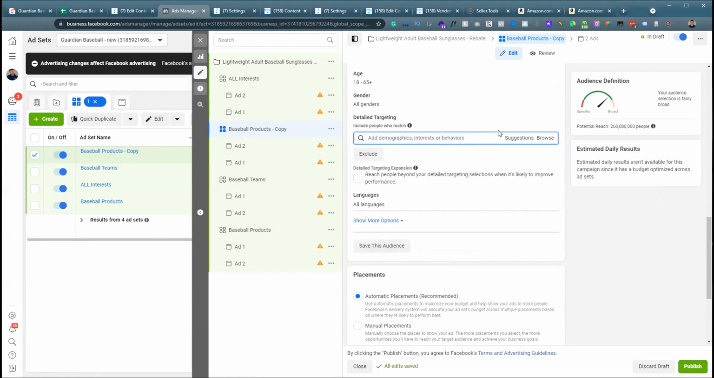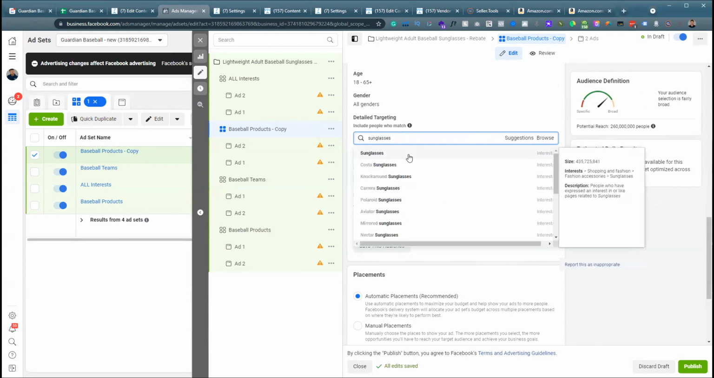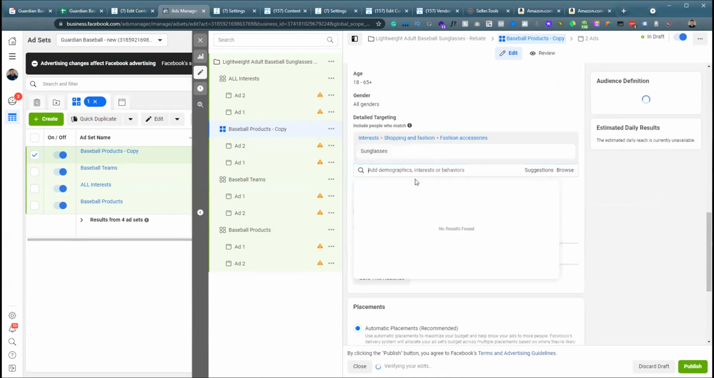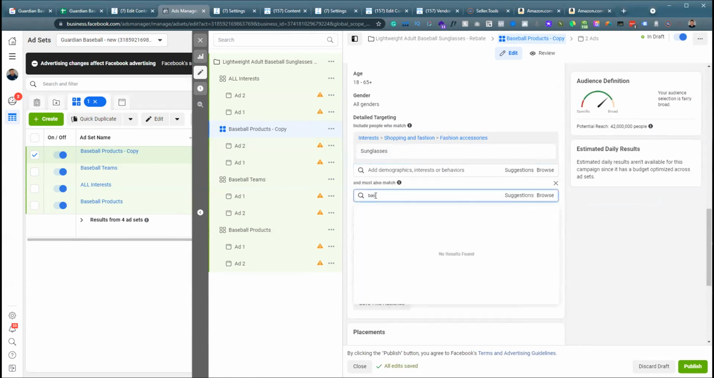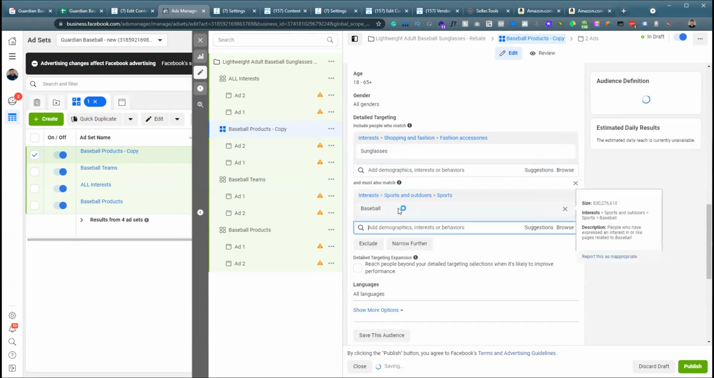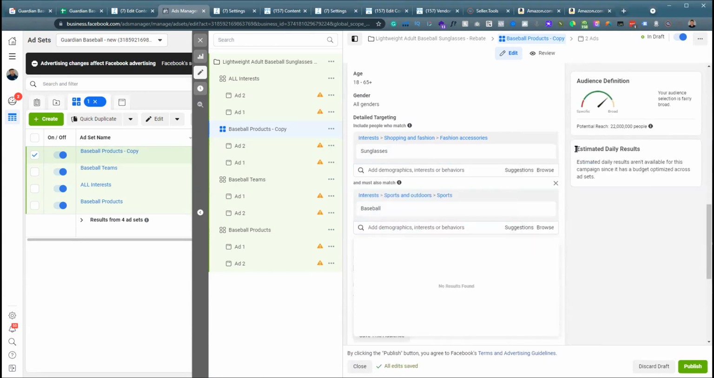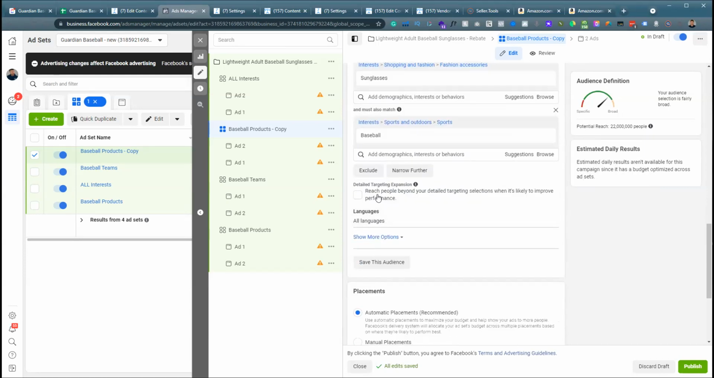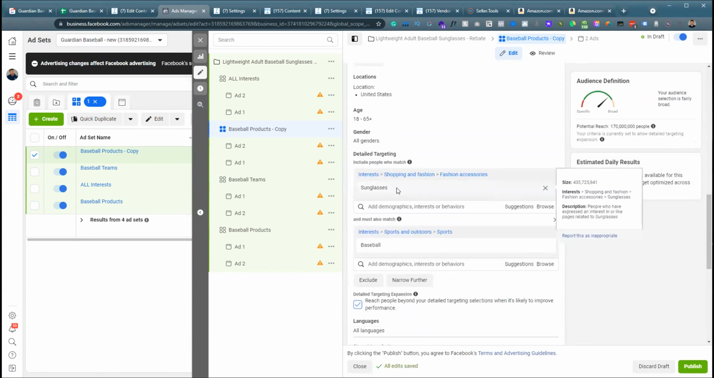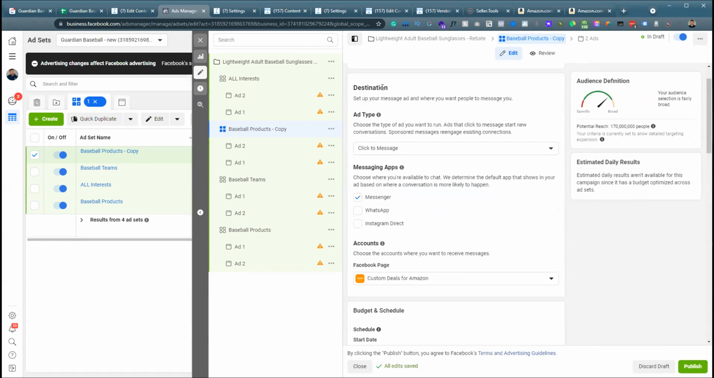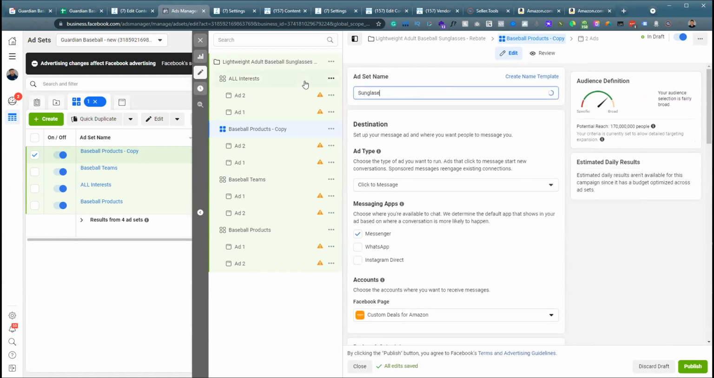No, dang it. So what I might do is I might do people that are interested in sunglasses. So I'm going to click sunglasses. But people that are also narrow audience that must also be interested in baseball. And make sure this isn't too small. Okay, still, wow, holy crap, the audience is still huge. Okay, that's perfect. And then reach beyond. And basically the way I would name this, I'm going to call this sunglasses must baseball.